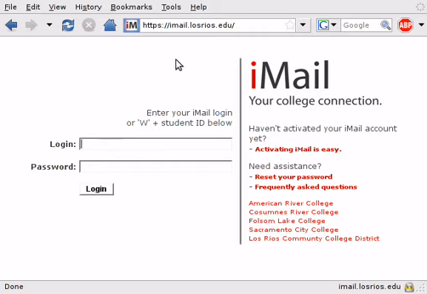The URL of iMail is imail.losrios.edu. Once you get there, you should see this particular screen. If you have not activated your iMail yet, you can click Activating iMail is easy. If you have activated your iMail some time ago, but you have forgotten your password, you can click Reset your password. Assuming you have activated your iMail already and remember your password, you can log in.